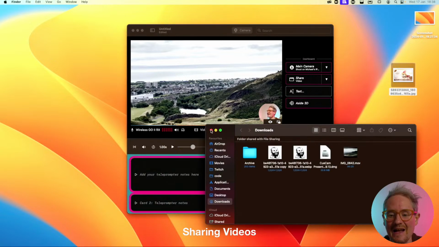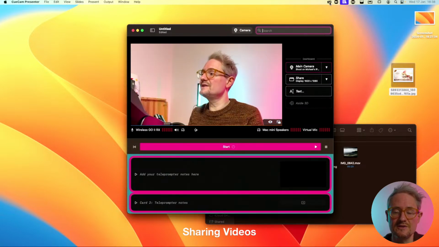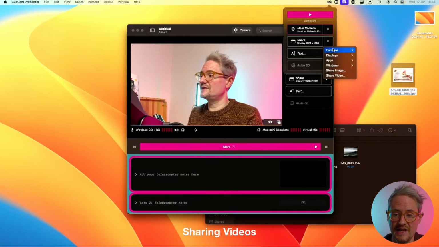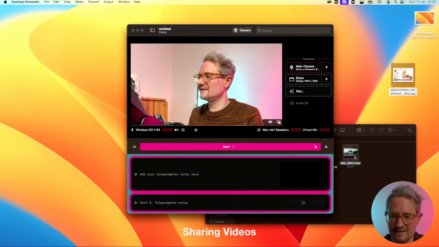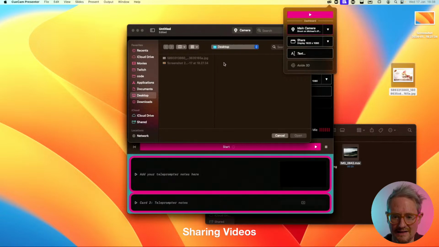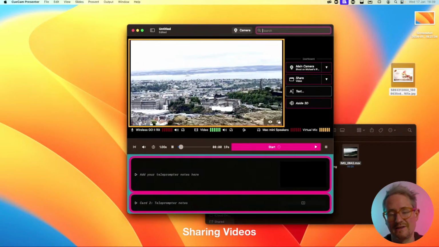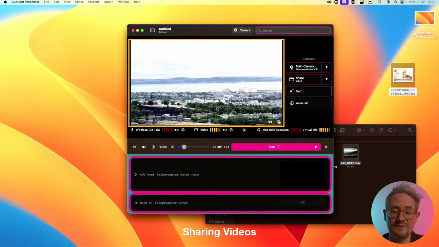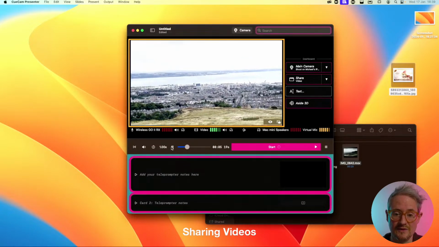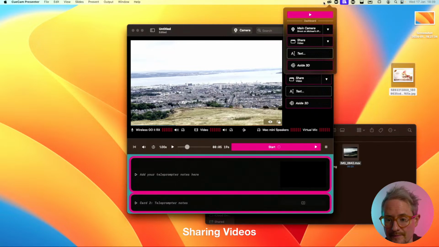It's pretty annoying. Anyway, you can either drag it straight into the CueCam window if you've got a document open, or if you're in Zoom and you just want to do it via the menu, just go share video and grab it from your desktop that way. So you've got a couple of options. If you're not running through CueCam, you can just use that menu up there and do it.